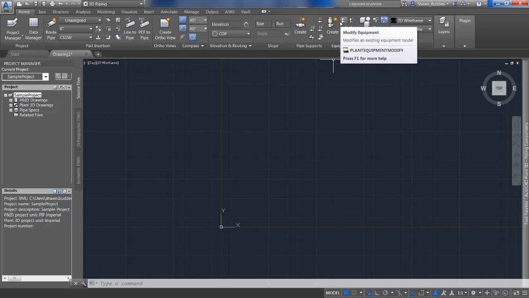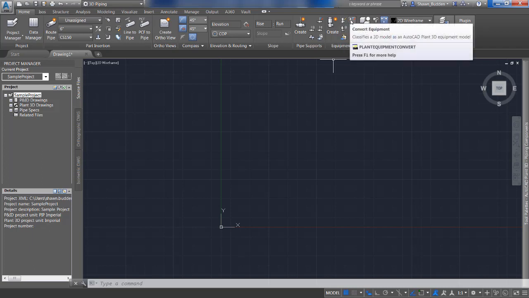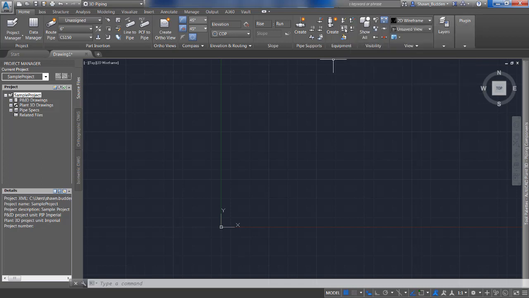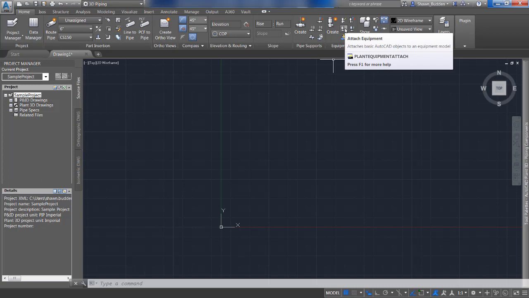You can modify existing equipment. You can convert equipment, and by convert, we mean if you have something that you've created as an AutoCAD 3D solid, you can go ahead and create it into a plant model. You can attach equipment. So this is kind of a combination. Let's say you do have something that's created in AutoCAD Plant 3D, and you have something that is, let's say, a stand or a support that was created in regular AutoCAD. You can add that into the part. And just as easy as you can add them, you can detach them as well.